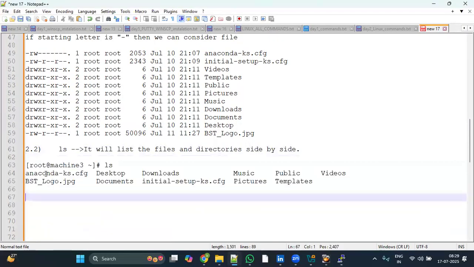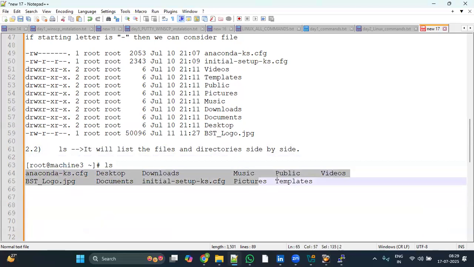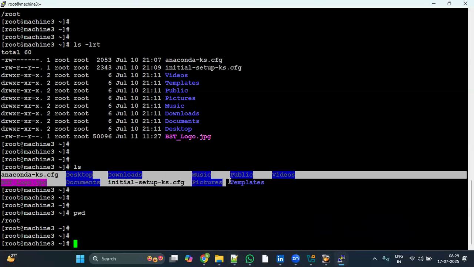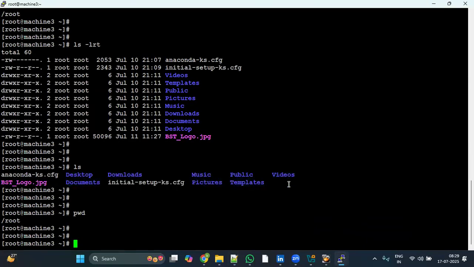So here we cannot identify. There is no starting letter here. It doesn't give more information. Here, when you give ls, we can identify based on the color only. In the server itself, based on the color, is this a file or directory? Tell me. File, sir. File. This one, directory. This one, directory. How can we say? Based on the color only.